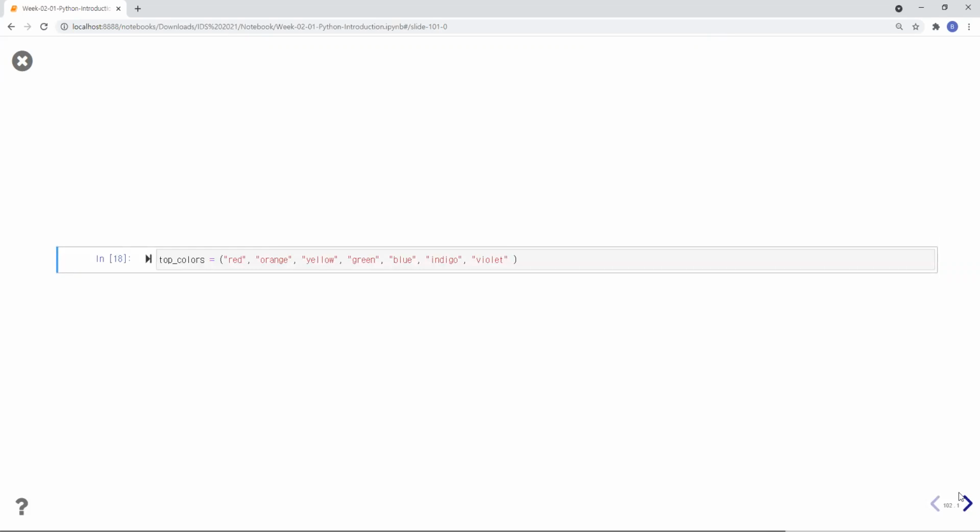What about if I have tuple? Okay, so this is tuple. Why? You can see this bracket. This bracket is common bracket. So this is what we call a tuple. And I have a collection of colors: red, orange, yellow, green, blue, indigo, and violet.